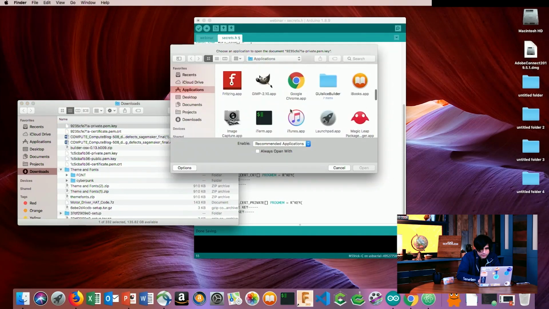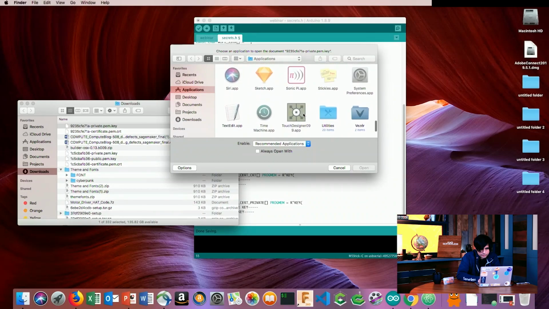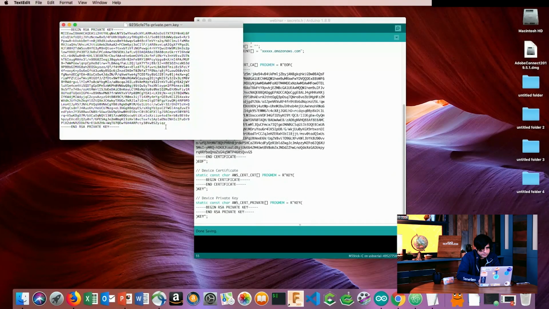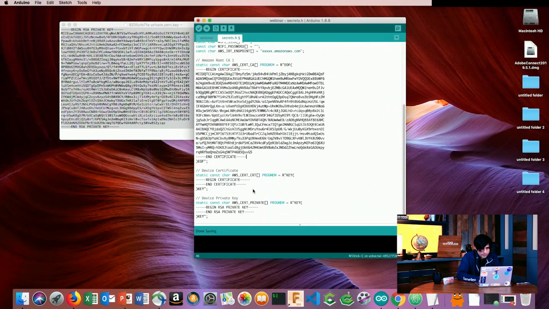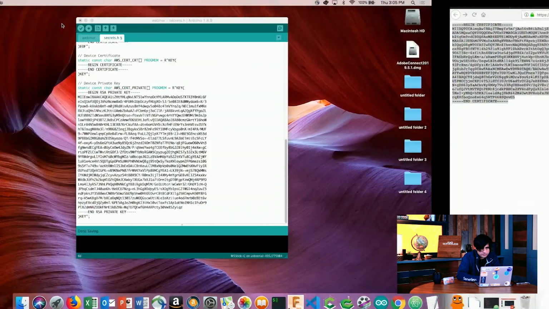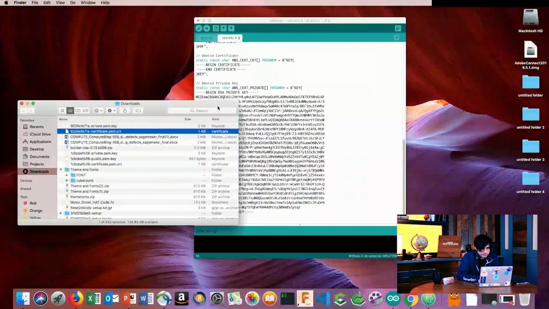And we want to open this with the text editor. So that was our private key. We'll add that here. And then we will add the cert.